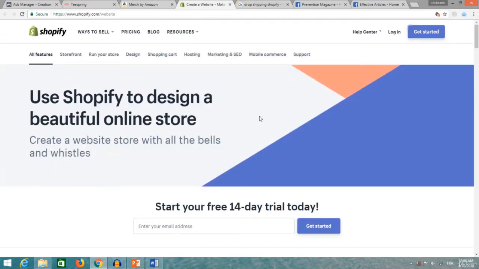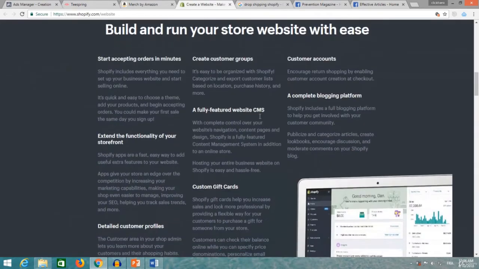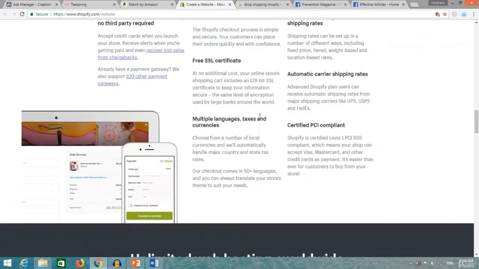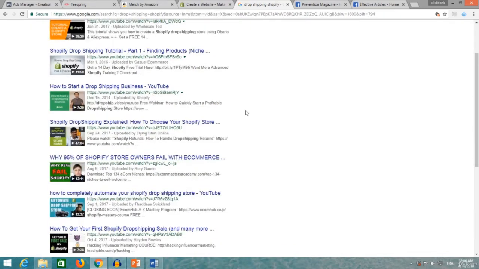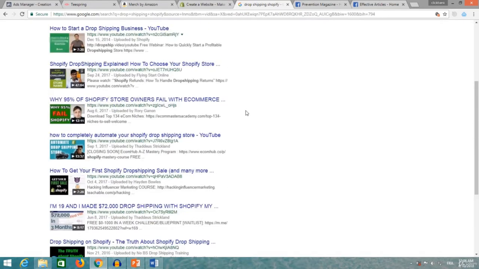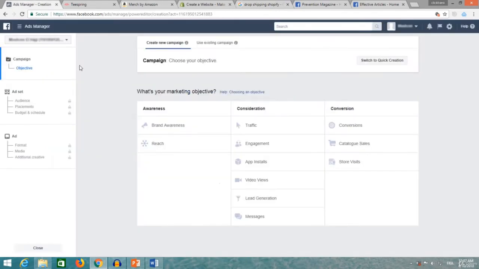You can sell all kinds of products, dog products, fishing products. There are many courses and videos about drop shipping and Shopify. But the secret to success is targeting. Facebook targeting is your key to success in any market.